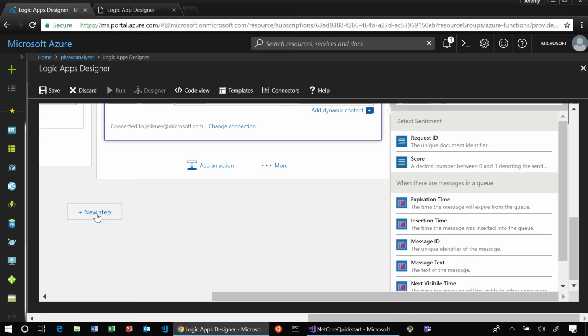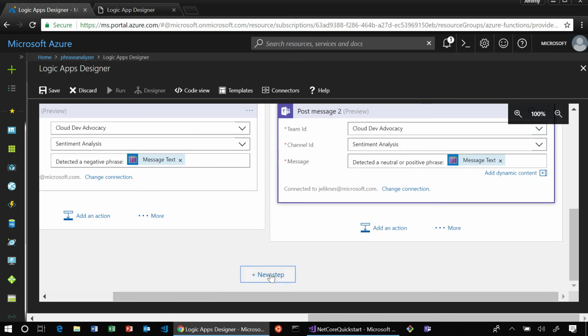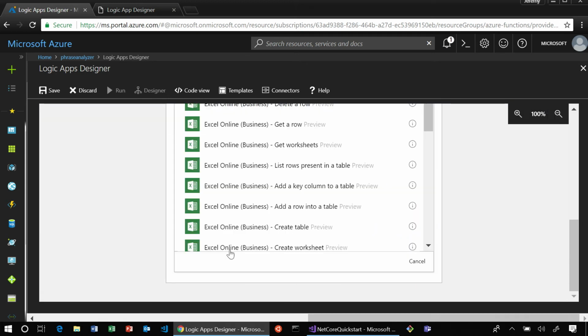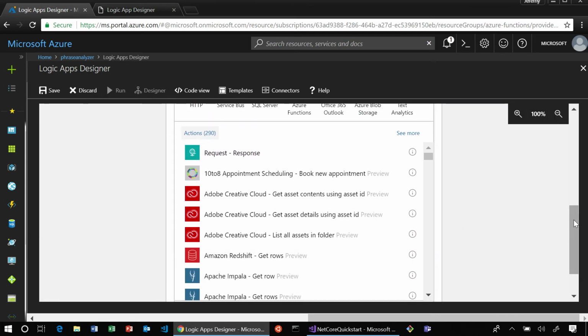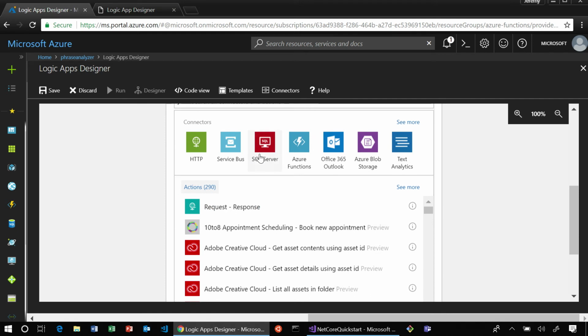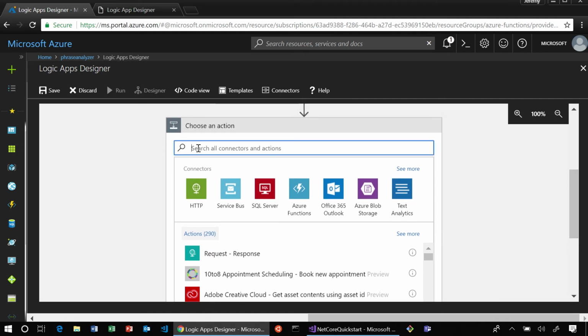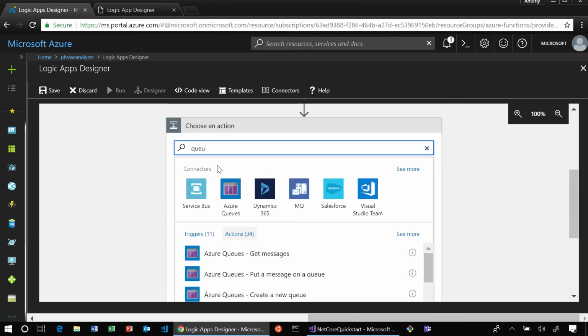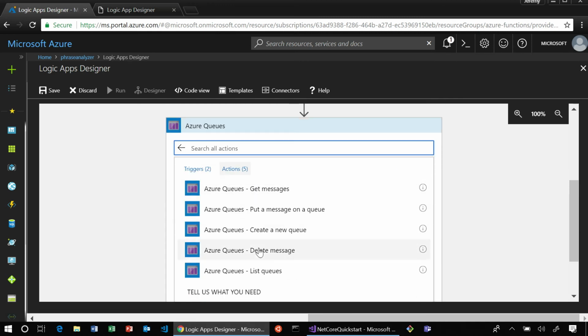The final step is outside of the condition. So whether it was true or false, I need to delete that message from the queue. The way that Logic Apps works is when it detects the message, it peeks it from the queue, but it doesn't necessarily remove it in case you have decisions you need to make that would leave that message on the queue. So we're going to add an action, and within that action, we're going to pick Azure Queues again. And we're going to delete the message.